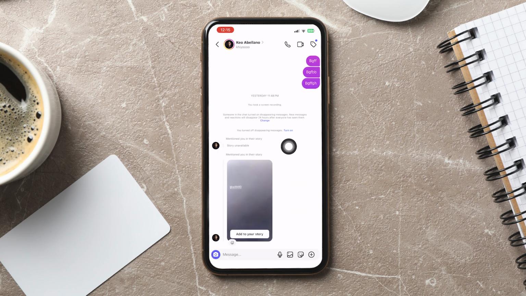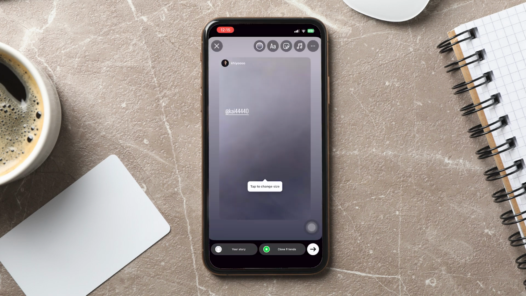And from here, you would now be able to see the add to your story button right here, because Instagram would notify you that someone mentioned you in your story. So just simply tap on the add to your story button. And then from here, you would now be able to edit the story however you'd want to style it.